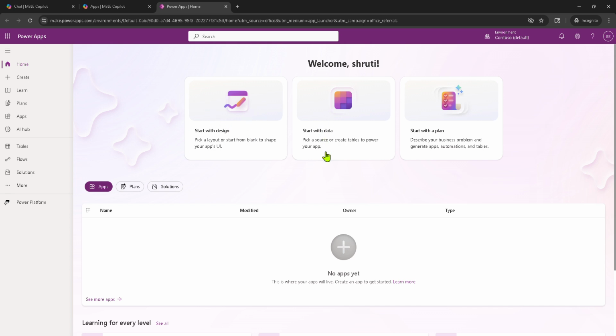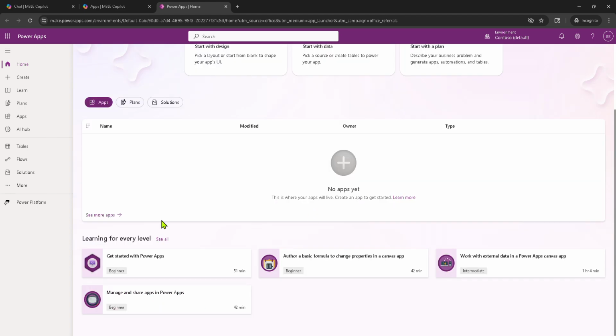And this is data where we have certain data in SharePoint or SQL or Excel, and we want to start from there. So we can start from data. And in the bottom here, you would have the learning resources. In fact, you have many learning resources on the Learn tab as well.